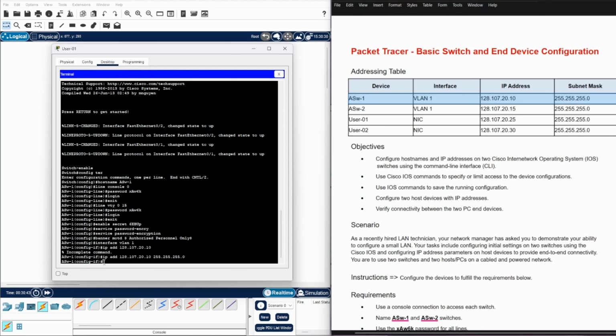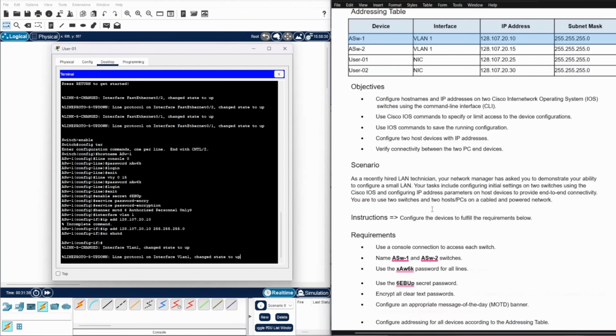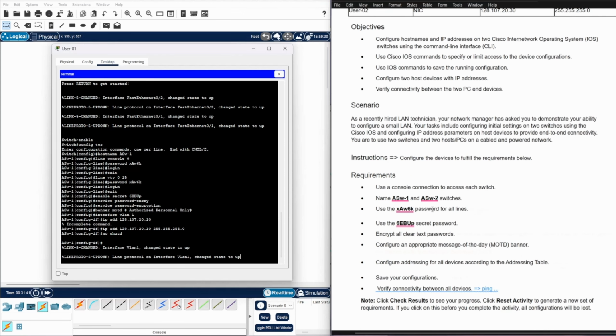The state of VLAN 1 is by default always down. So if we want to put it up, which command do we use? It was no shutdown. You see here it changed state to up. Okay, so we did that. Let's go back to our requirements.